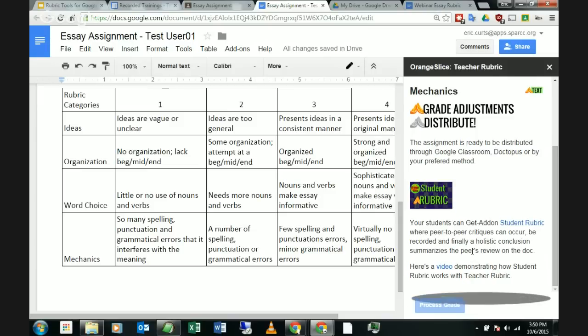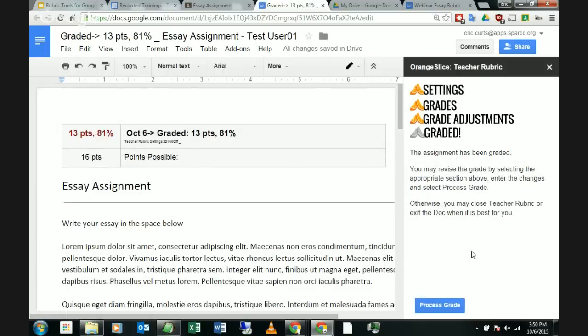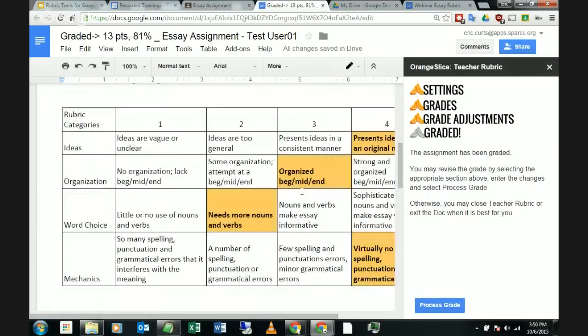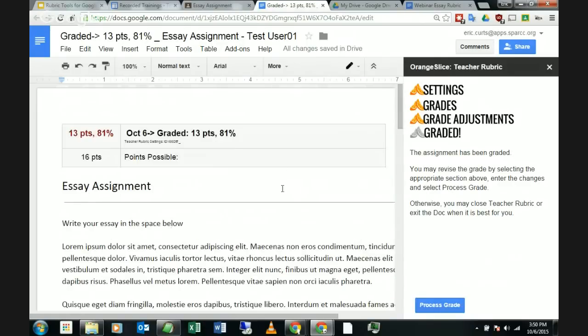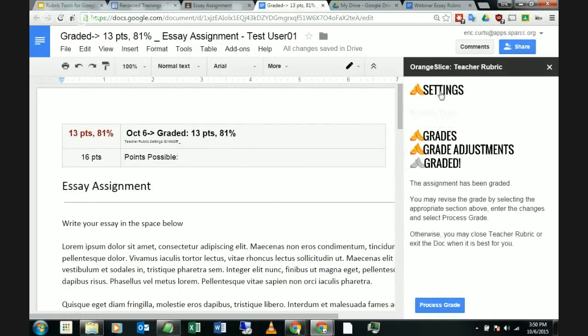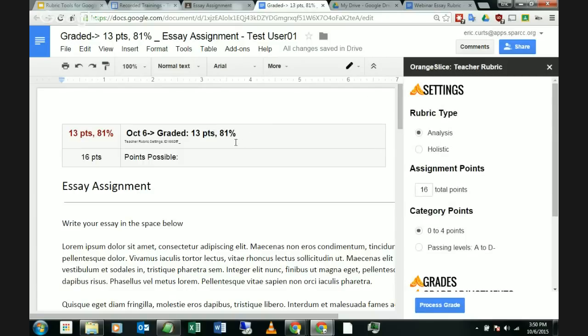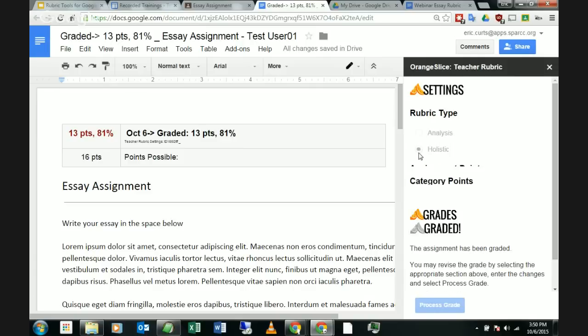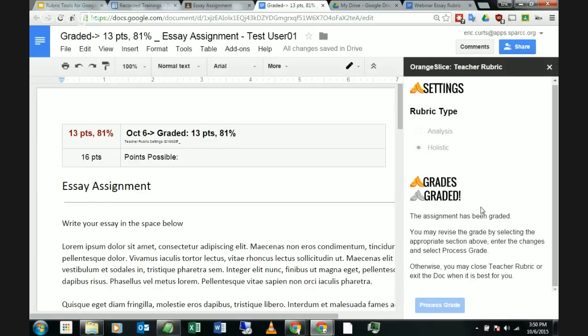And once it's done, you'll see it's going to update two things. First of all, at the bottom, it has now highlighted all of those different rubric categories so the student can see how they scored. And at the top, it has inserted the grade. Now, because I did the analysis option, it did an overall percentage. So they got 13 points out of 16, or an 81%. If I switch it over to holistic and just go ahead and regrade it one more time.